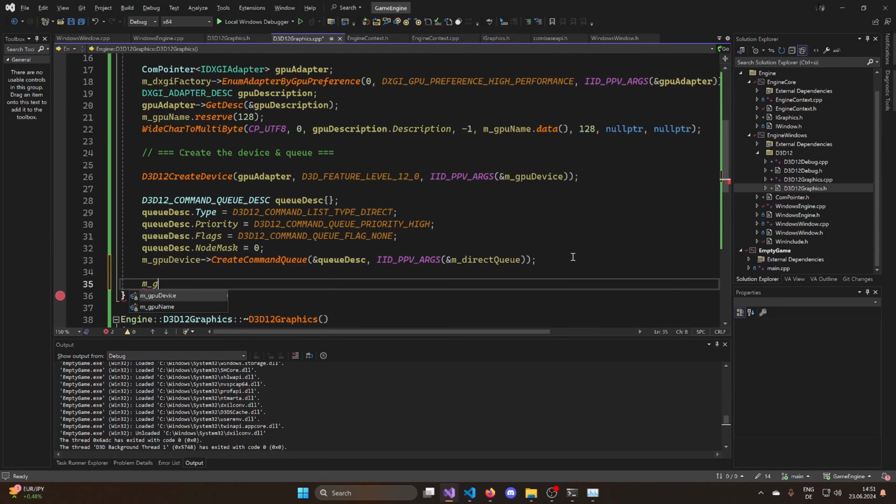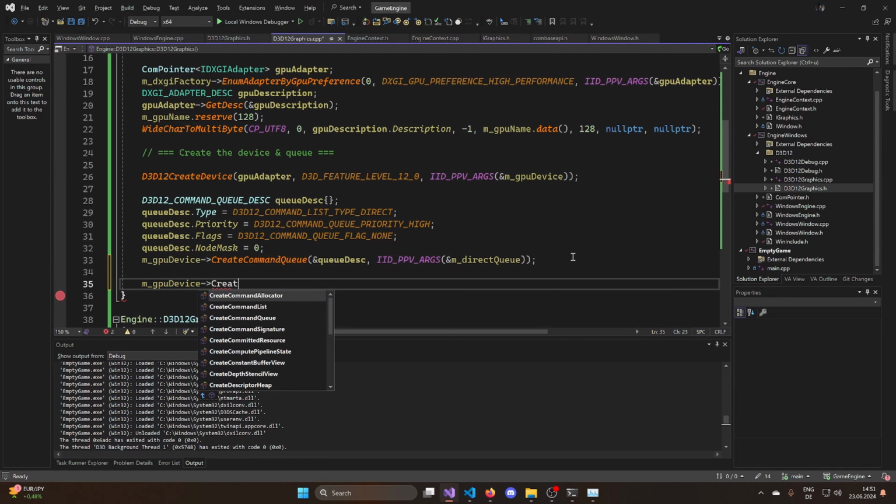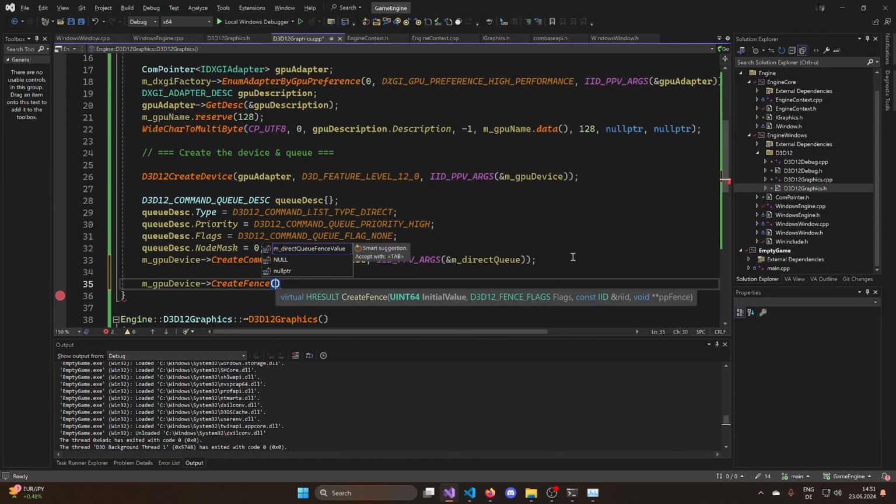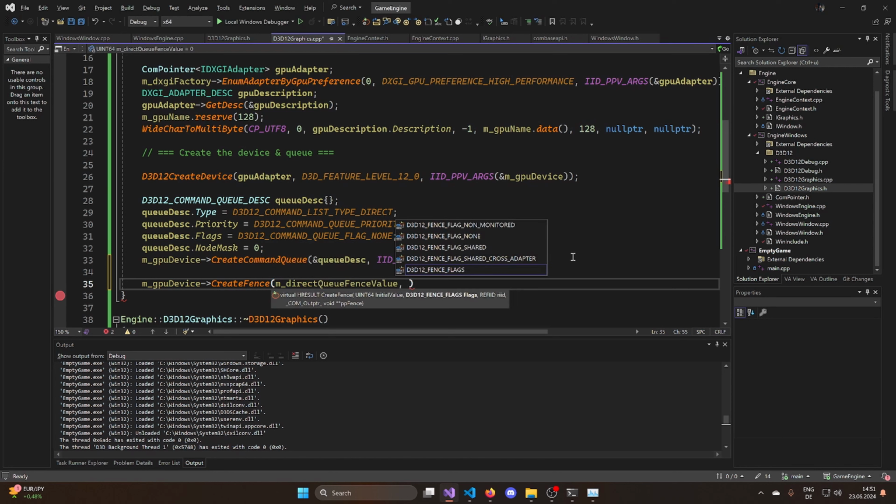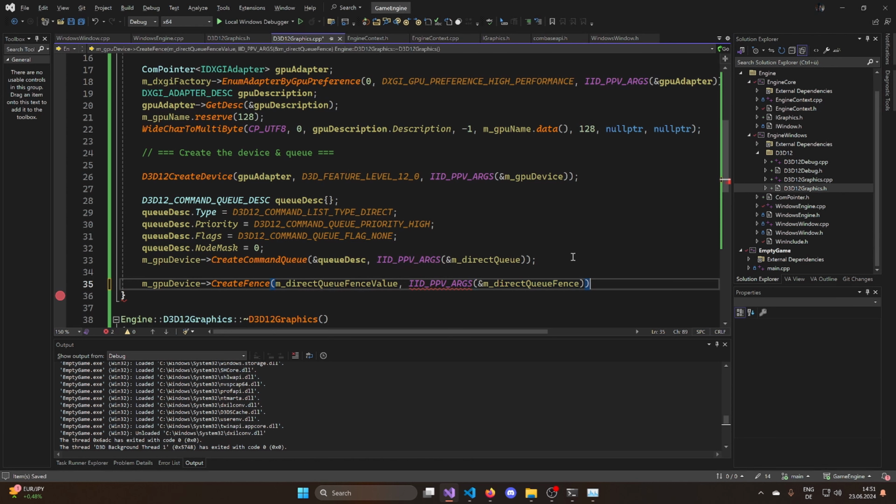Now we just need to create a fence. MGPU device, create fence. So how can we create a fence? We need an initial value. We directly take the one that we have inside. IID PPV args to my direct queue fence, and that's it. We have a fence and we have a queue. What is your problem? What's now going on?